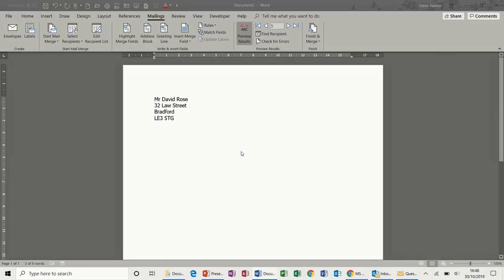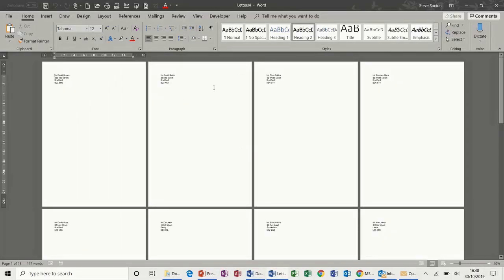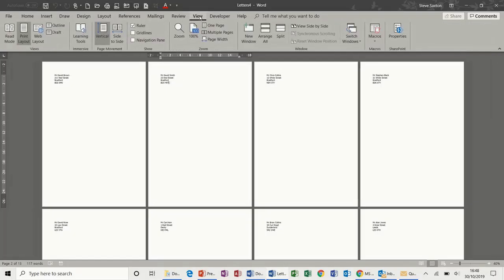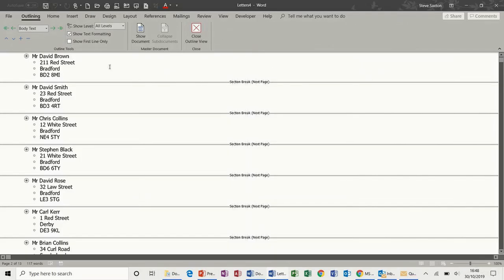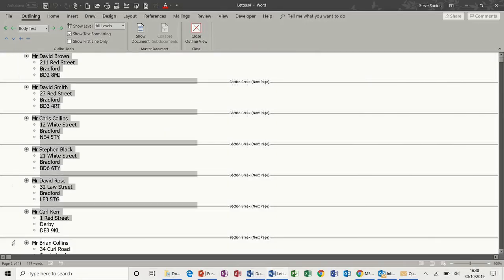All records, okay, and then you get a page per record, but I want a file per record. So what I need to do now is click on the View tab, select Outline, and then you get each record split by a section break.